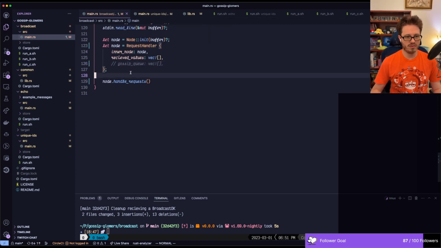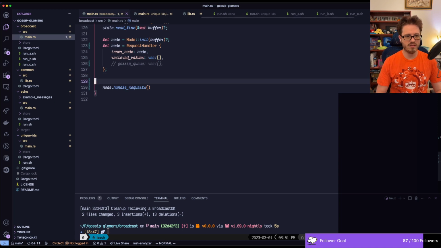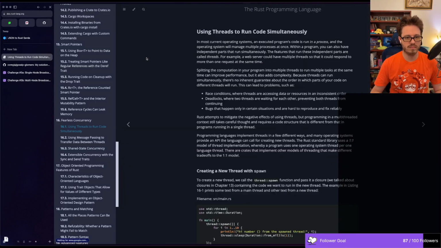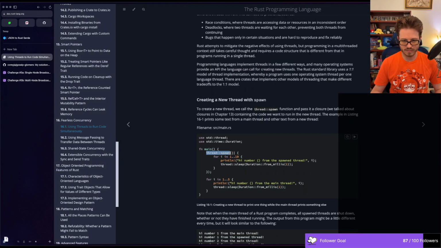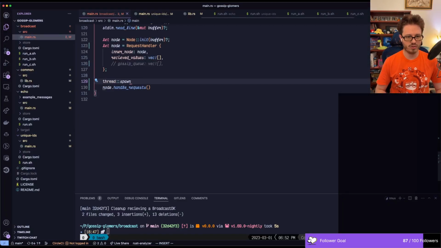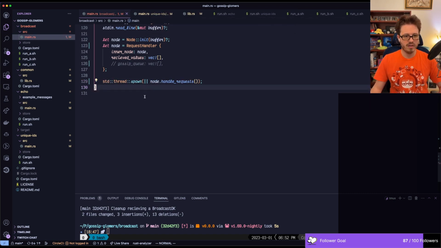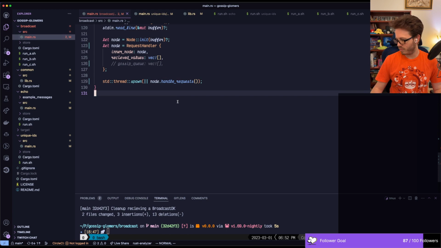The reason we're going to do that is because this is going to move to another thread. Rust new thread. I think thread spawn, perfect. What I want to do is just spawn a thread that does node.handle requests. Qualify this as standard thread. Awesome. Okay, so now this is going to happen in another thread.